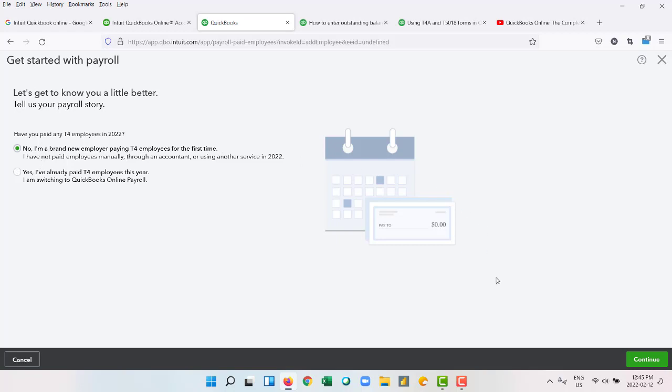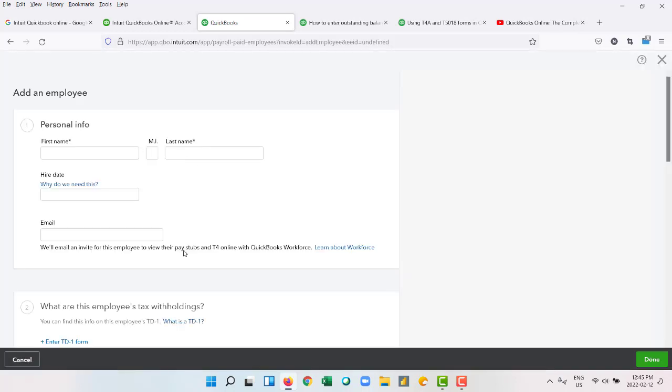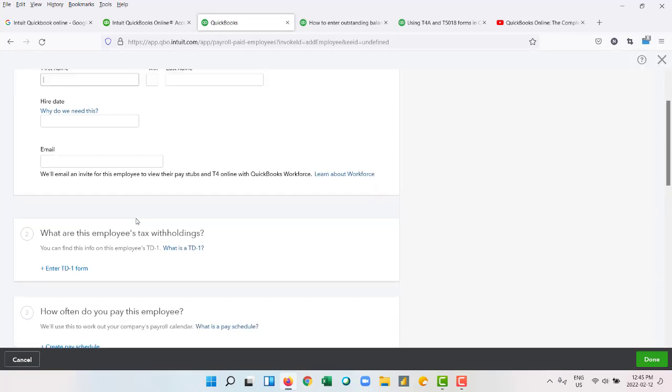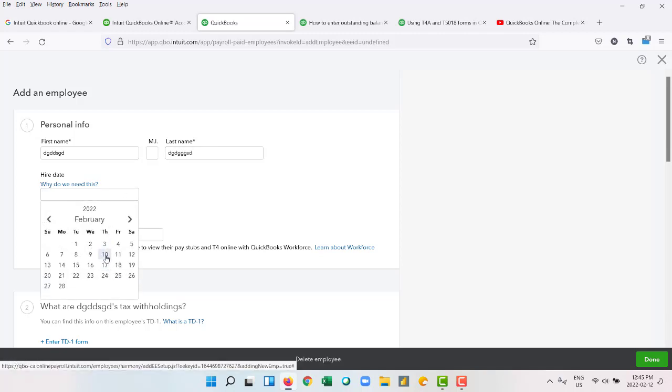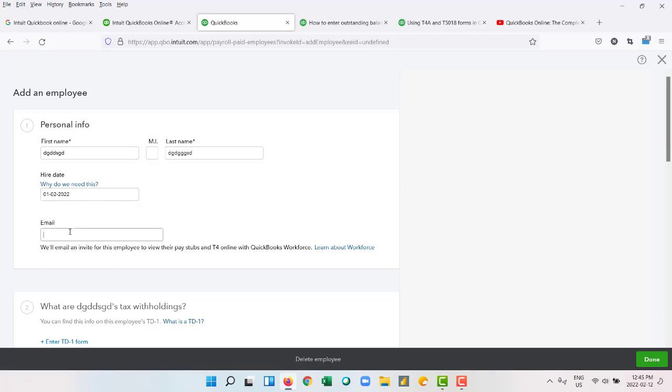Brand new employer, for the first time, you need to add pay information. So add an employee. Employee name, I can say his first name, last name. Hired date, probably I hired him February 1. Email address, metro@email.com. Sorry, that's locked down.